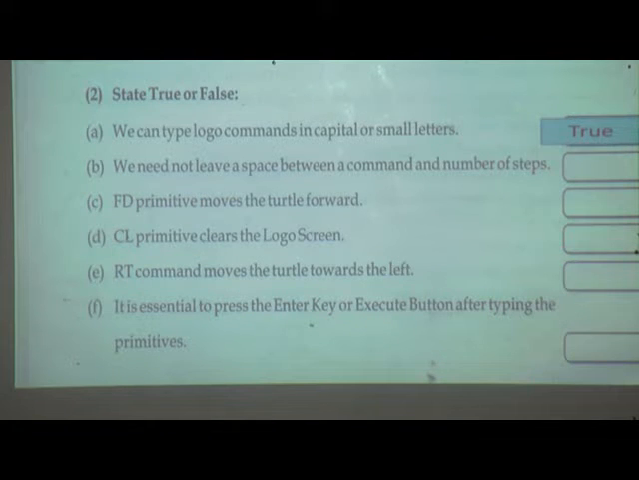Then the second one: we need not leave space between the commands and the number of steps. Means there is no need to give a space between the command and the number of steps, like FD 100, no need to write a space between FD and 100. Is it true? No, it is false.